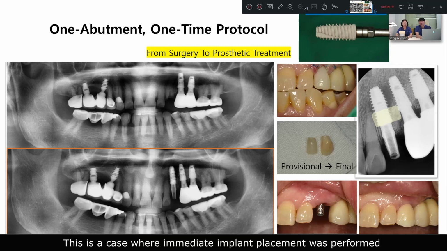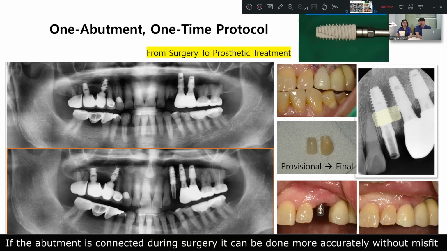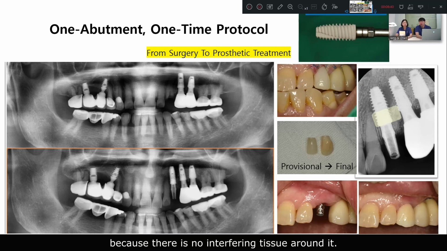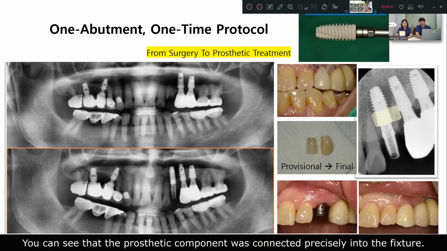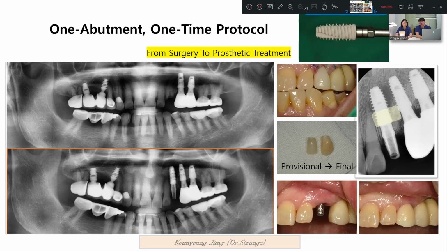This is a case where immediate implant placement was performed to treat a fractured maxillary canine. As you can see in the picture, after obtaining good stability using the tapered body implant, the stock abutment was connected. If the abutment is connected during surgery, it can be done more accurately without misfit because there is no interfering tissue around it. You can see that the prosthetic component was connected precisely into the fixture, so it was unnecessary to disconnect it in order to replace it with a custom abutment.